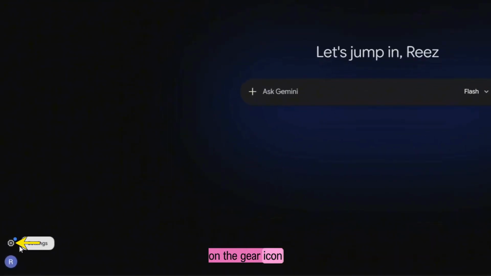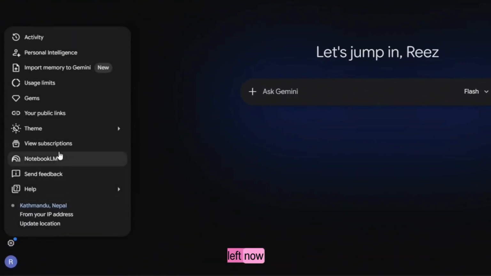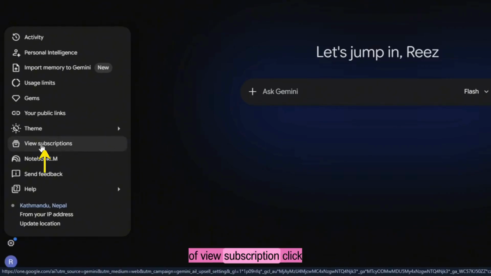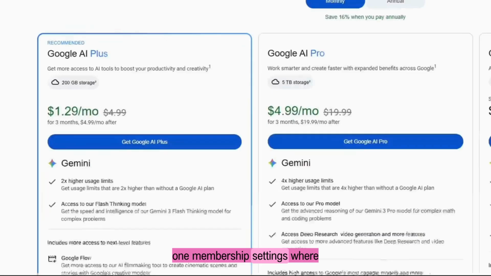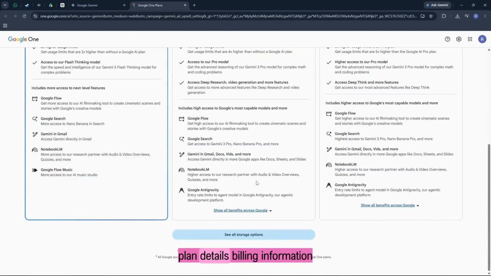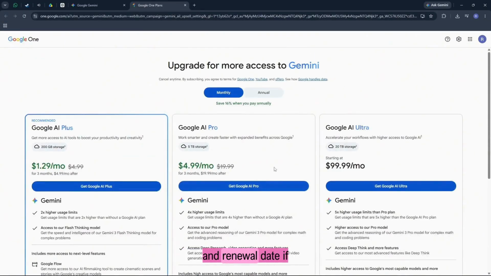Now, click on the gear icon given at the bottom left. Now, here you're going to find the option of View Subscription. Click on that. This will redirect you to your Google One membership settings where you can view your current plan details, billing information, and renewal date.